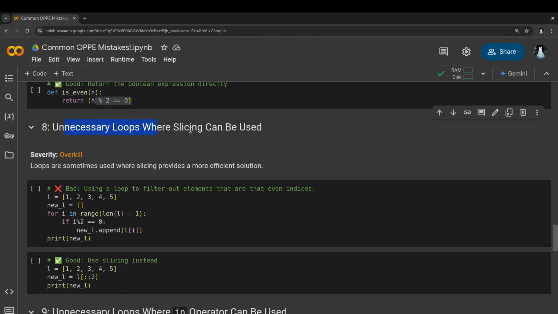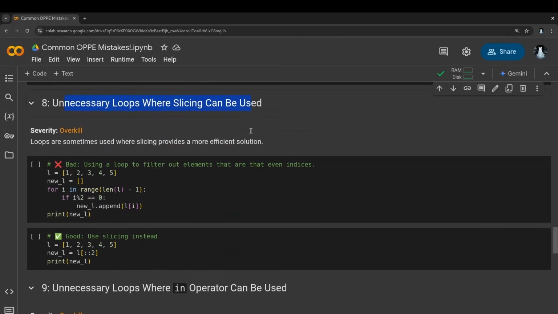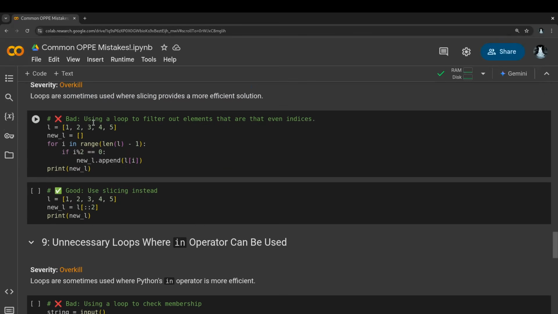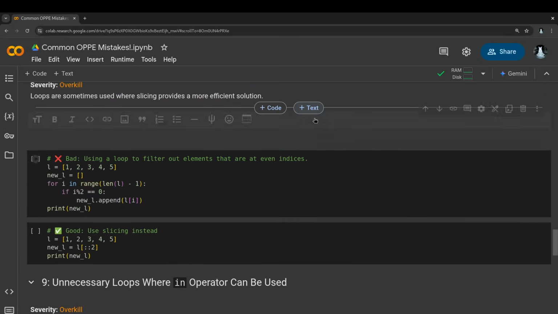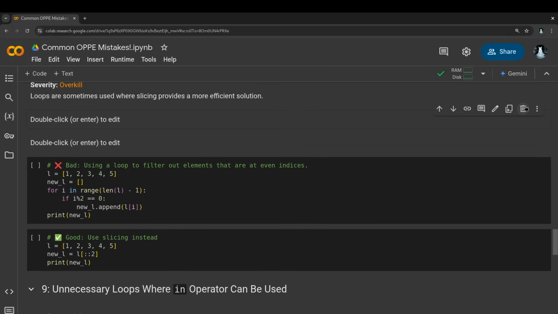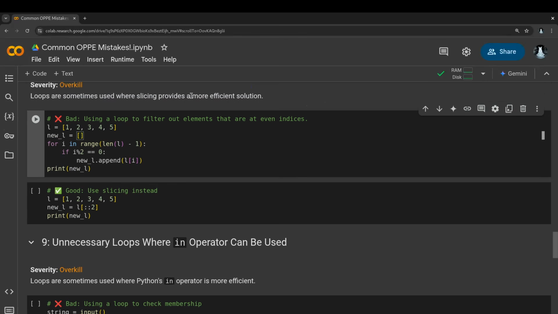Now, unnecessary loops where slicing can be used. So this is another mistake. The example is using a loop to filter out elements that are at even indices. Okay. So we have a list and we have to make a new list and we have to just filter out those elements which are at even indices.